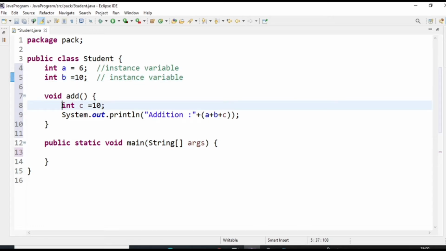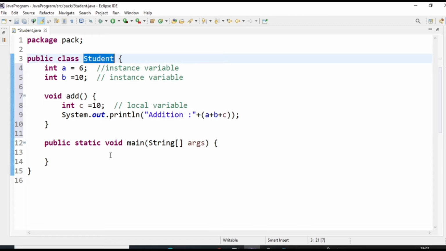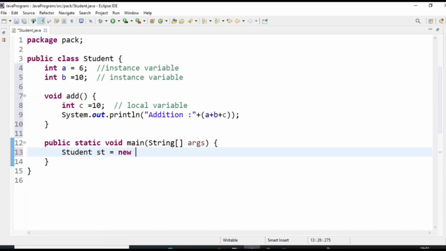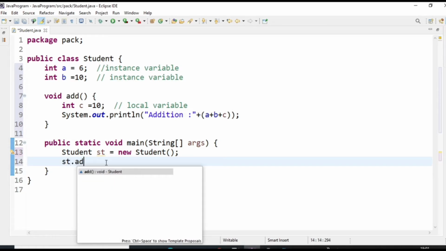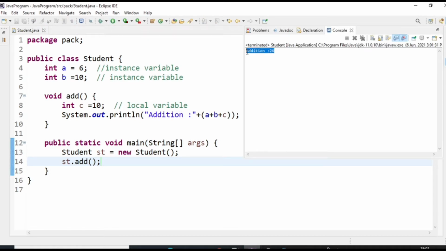Now if we talk about this int c equal to 10, then this variable is a local variable because it is declared inside the method, right? Now I will call this method. First we have to create an object of this Student. I have created an object of Student, and with the help of this object I can call the methods. Now run the program. See, this is the output.